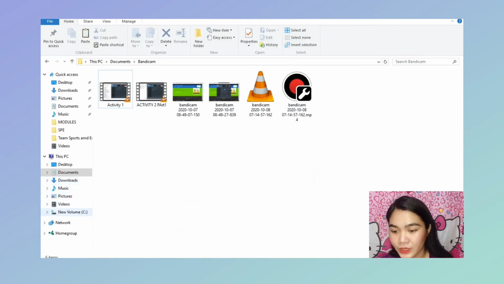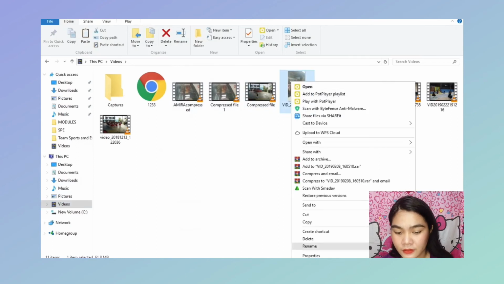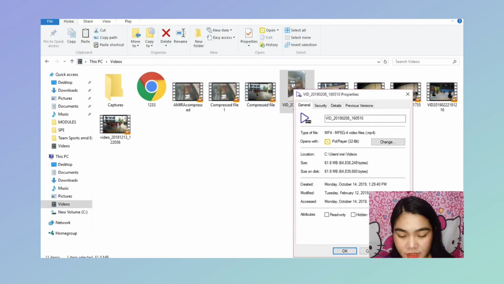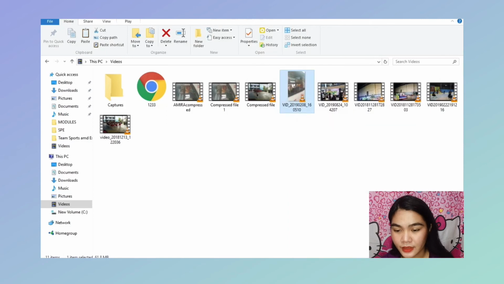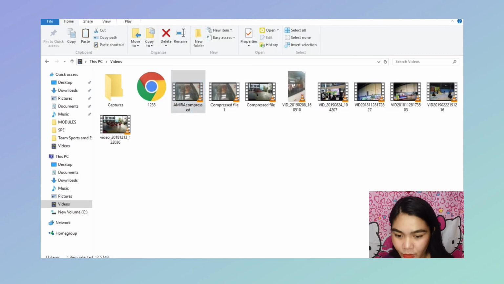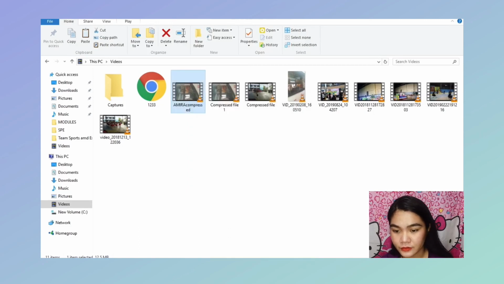So let's see the compressed video. So that's Amira Compress. The original video is 61.8 MB, and the Amira Compress video is 12.5 MB. As you can see, the file is compressed.